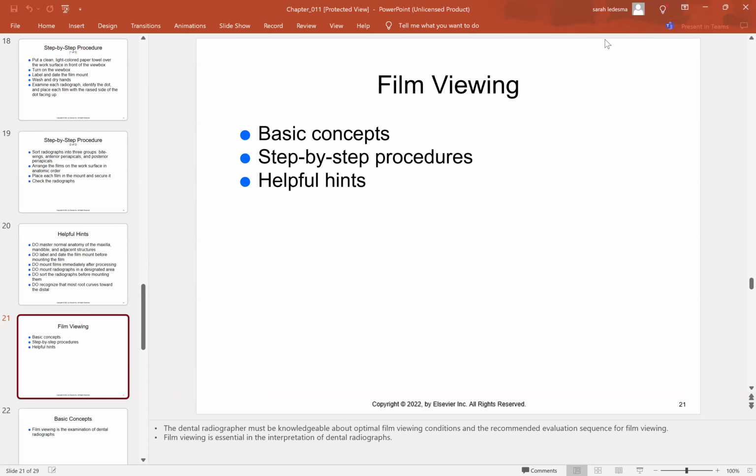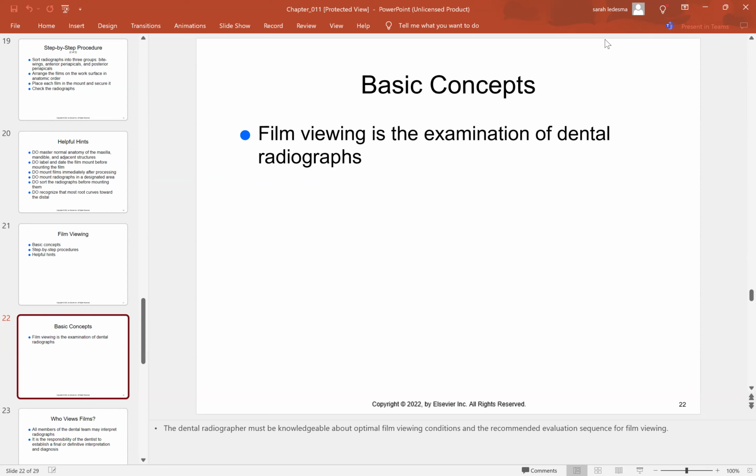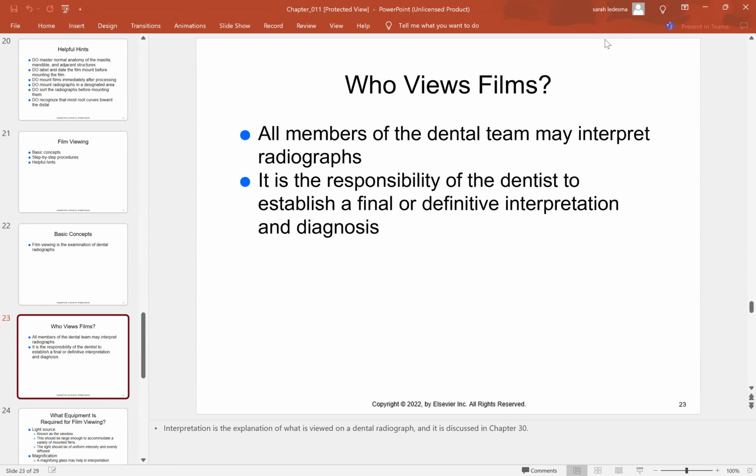Film viewing: basic concepts, step-by-step, helpful hints. Film viewing is the examination of dental radiographs. All members of the dental team may interpret radiographs. It is the responsibility of the dentist to establish a final or definitive interpretation and diagnosis.